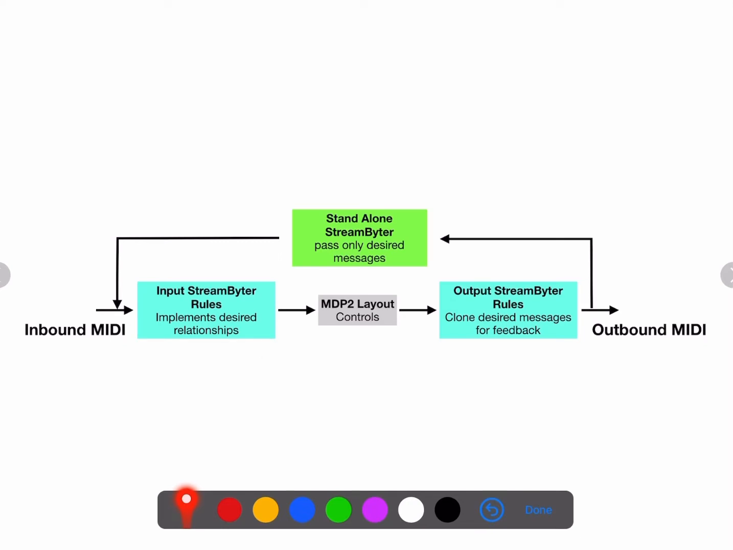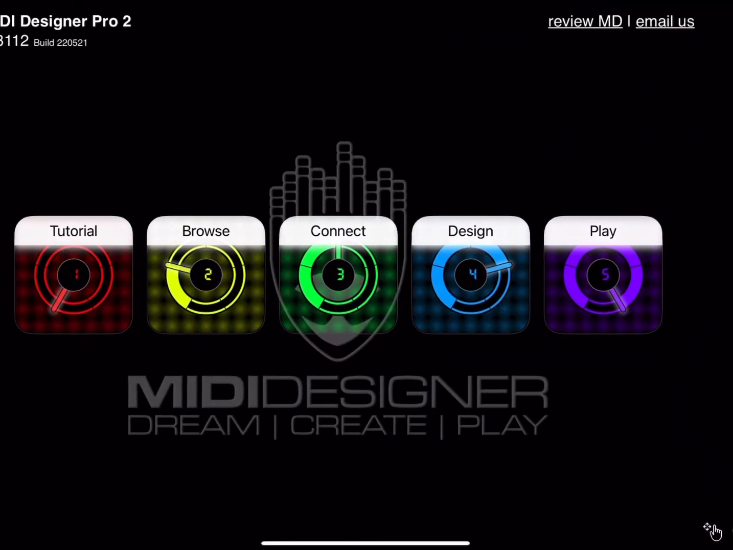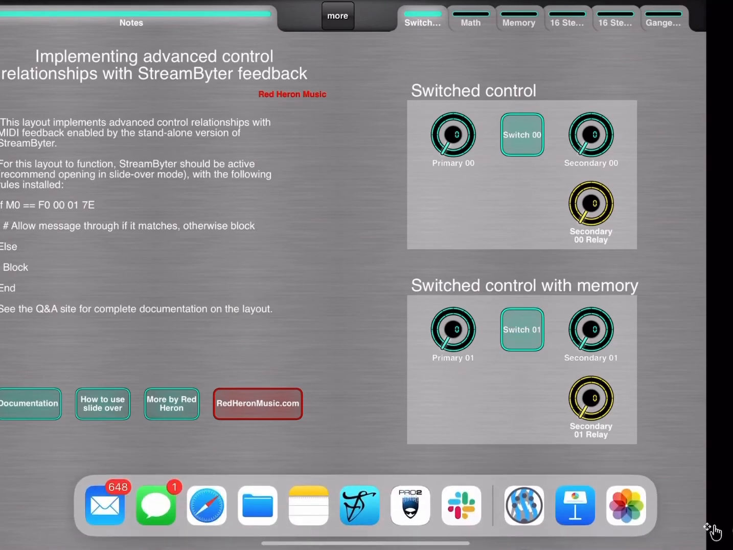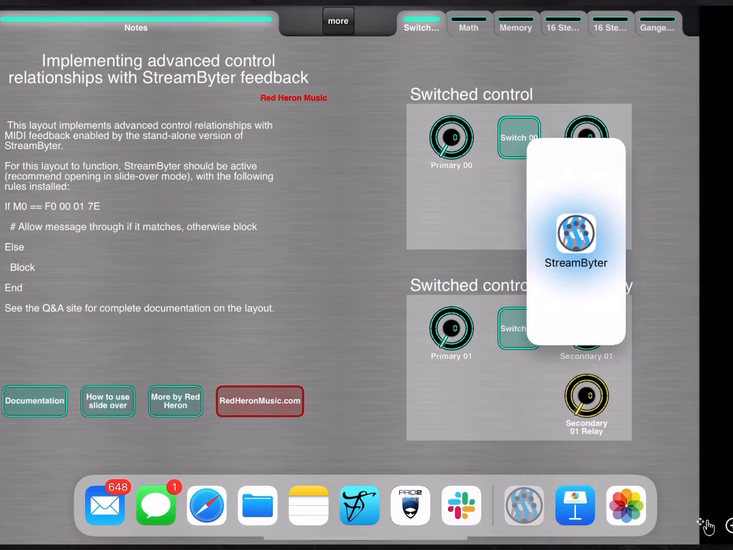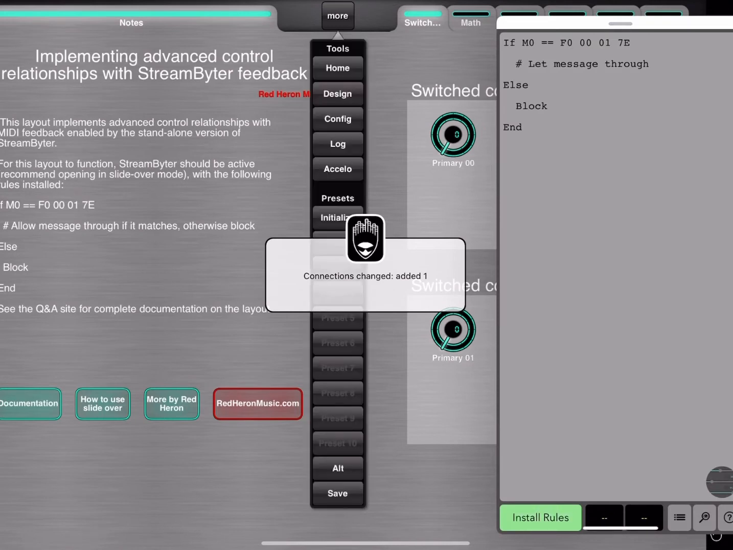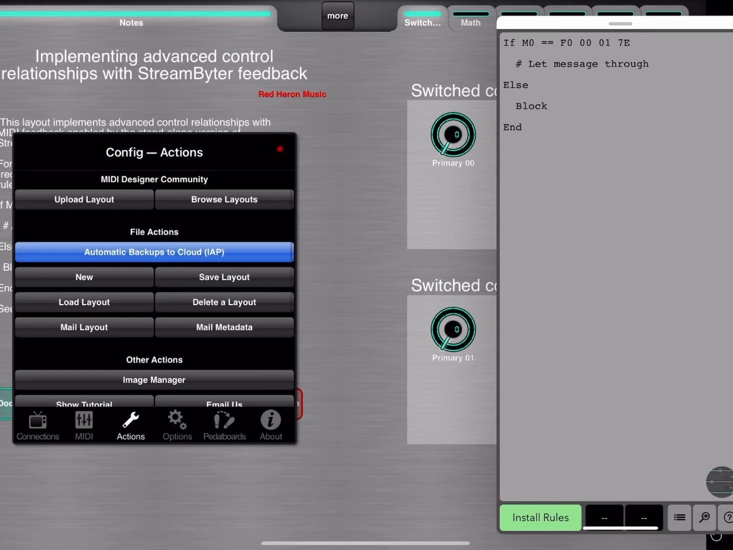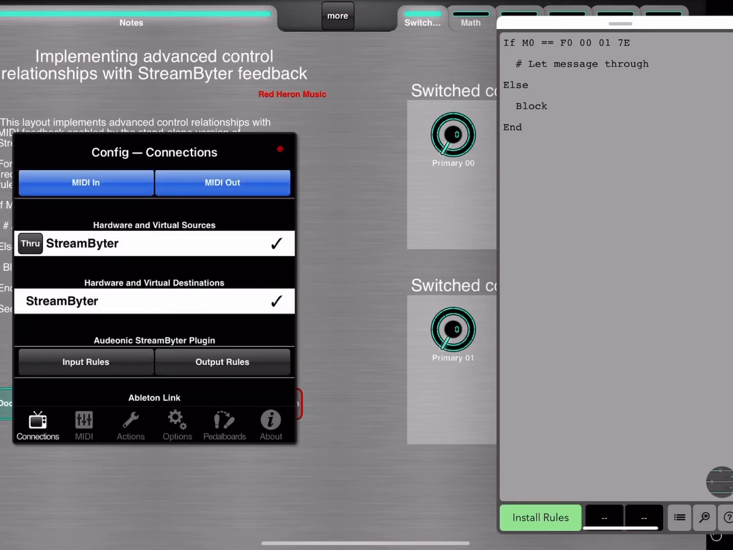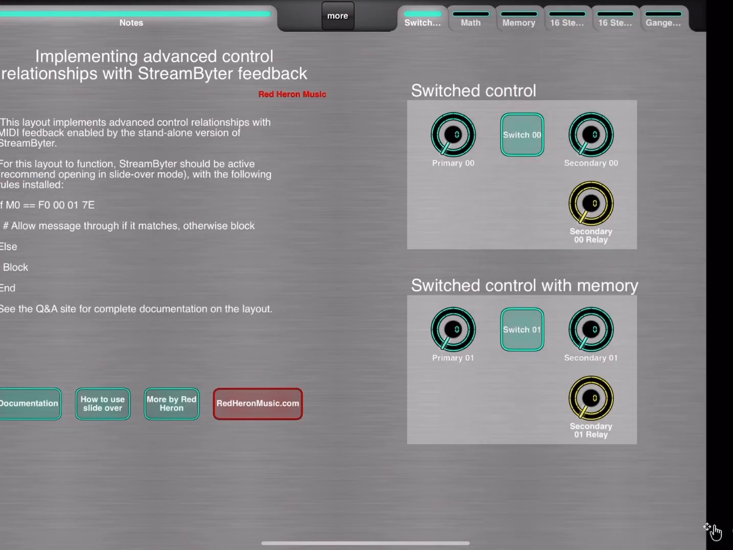So let's take a look here at a sample layout. The first thing we have to do is open StreamByter and slide over mode. So there we go, we've got it. We'll install the rules, and let's just go look at our connections right here. And we see StreamByter is hooked up to the input and output there. So let's close that up, slide that out of the way.